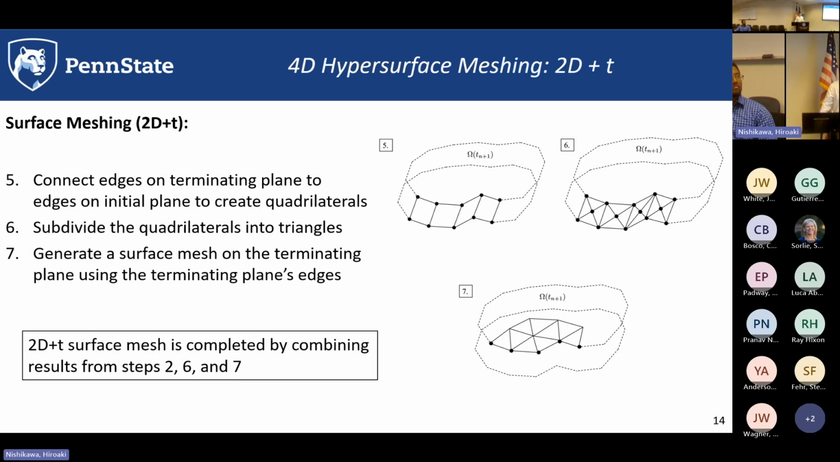So we have bounding vertices and bounding edges on the terminating plane. You can create a mesh on that using any 2D mesher. That's a very solvable problem. We know how to do that. So we can create a 2D mesh there. All you have to do then is combine the surface meshes from steps 2, 6, and 7, meaning the surface mesh on the initial and terminating planes and the intermediate surface, that wall surrounding it.